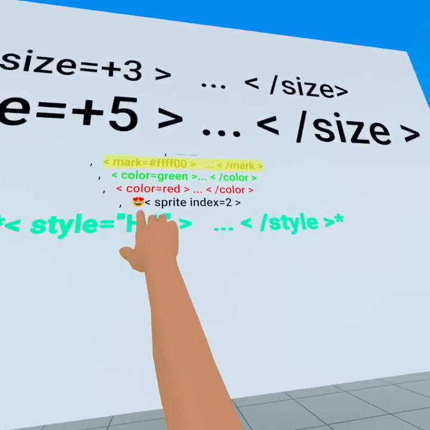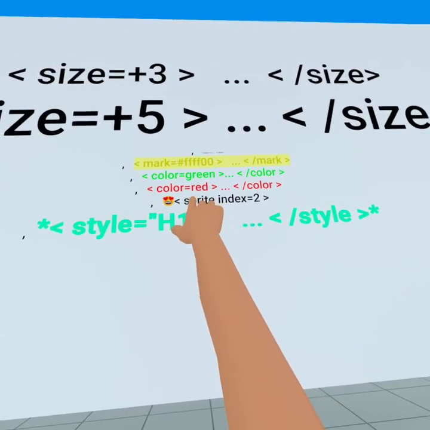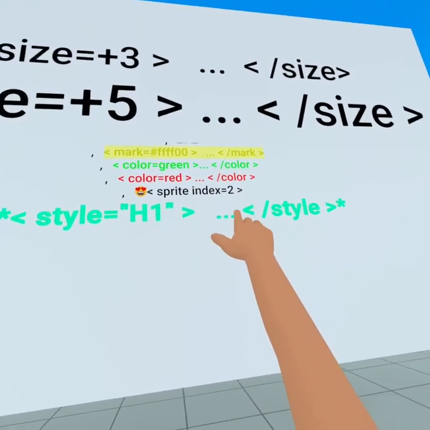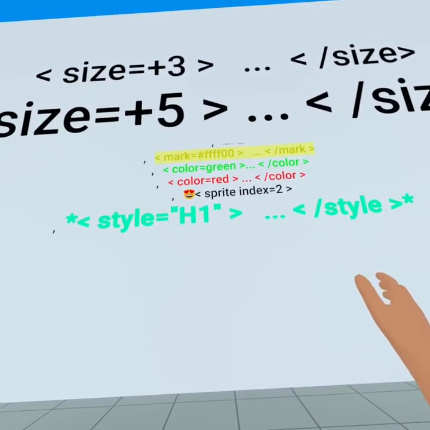It looks like we have mark to do highlighting. So that's awesome. It looks like you can put a color code in there too. So it's mark equals then color code and then slash mark to end.